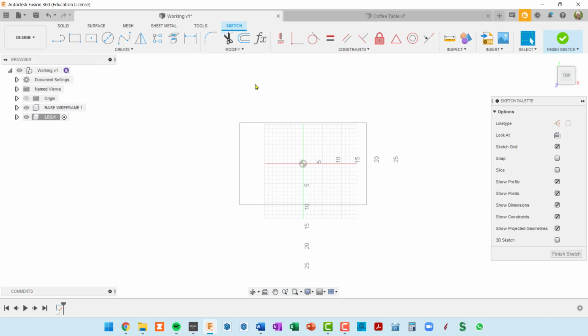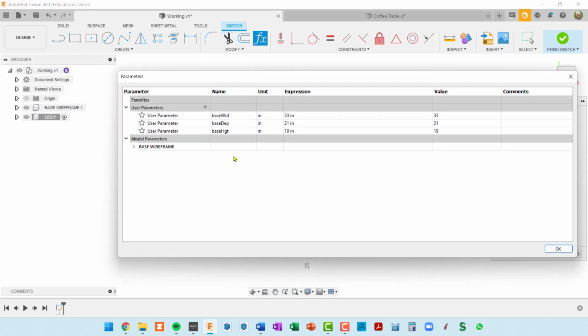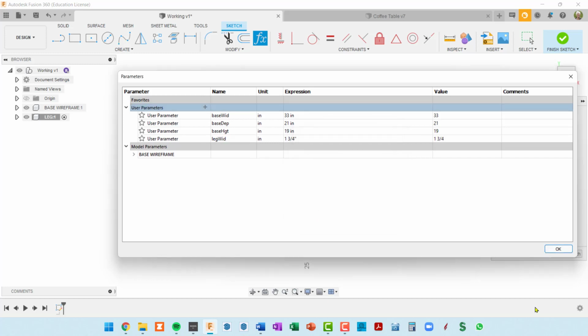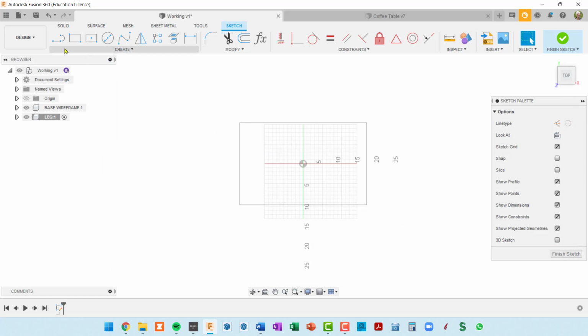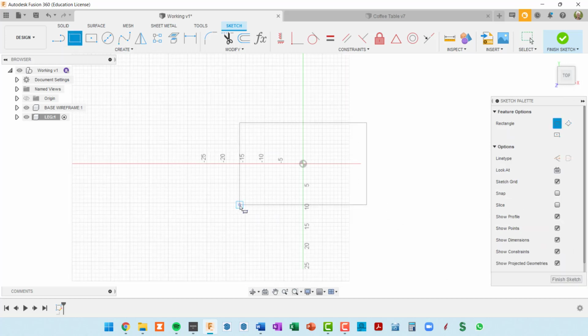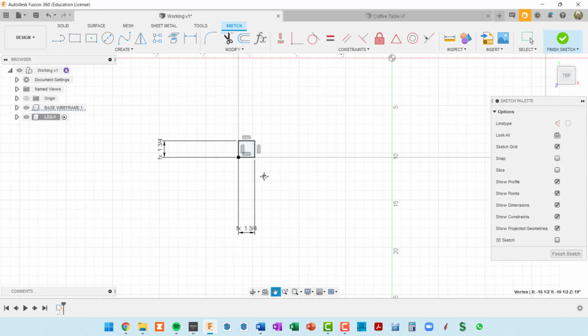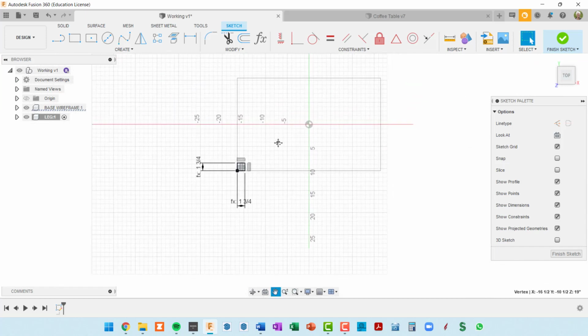But first I think I need to define one parameter, which is the leg width. So I press my shortcut key to get in the parameter list, and I'll type in leg width, and that's initially going to be 1 3/4 inch. Okay, so I'm still in my sketch here. I'm going to click on 2-point rectangle, click in the corner, and then type in leg width, tab, and leg width again, and enter. So now we have a 1 3/4 square in the corner of the wireframe.